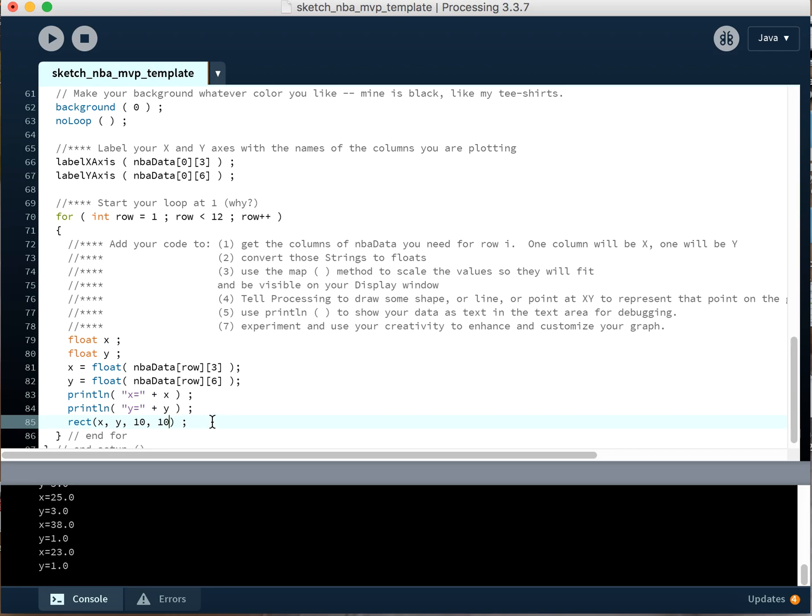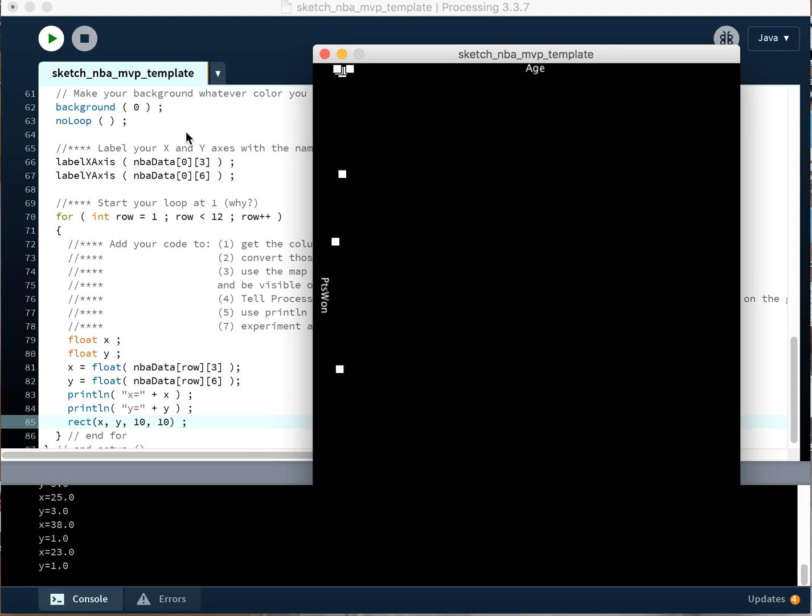So now when we run it, we should see some squares on the graph. They may not be in the right place, may not be pretty yet, but they'll be there. Let's run this. They're there. Now they look weird.